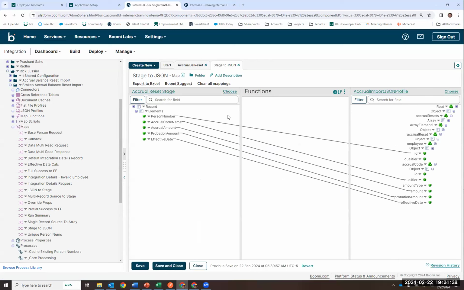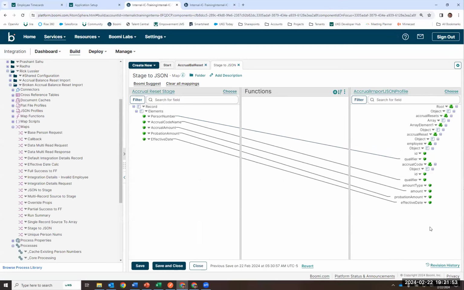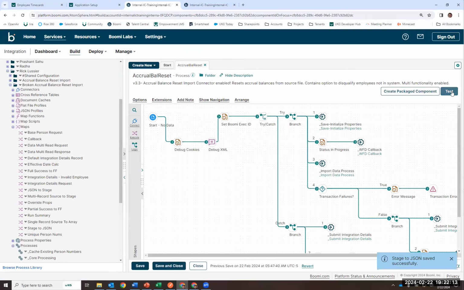In stage to JSON, person number is being assigned to employee ID, where it should be employee qualifier. So I can drag the end of this line off of ID and then drop it onto qualifier to remap it to that other object. So person number should be going to employee qualifier. That's a mistake. So we can save and close the map and rerun test mode.